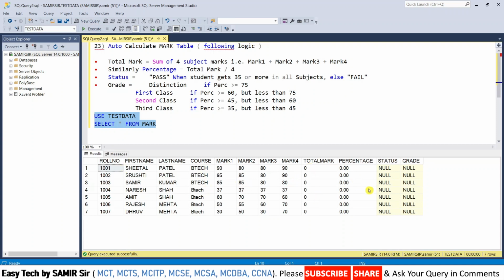Here the total mark, percentage, status and grade are not there. For the time being, I'm showing you the calculations for the total mark. So what will the command be? We'll say update. Which table do I want to update? Mark. We'll say set total mark. Total mark is equal to the sum of mark 1 plus mark 2 plus mark 3 plus mark 4. Simple.